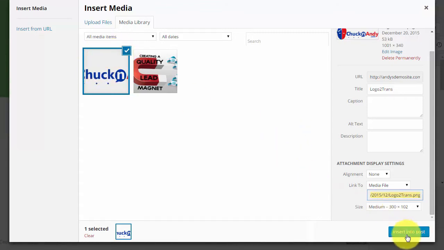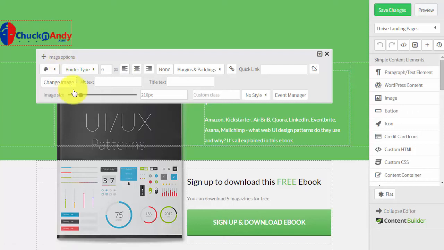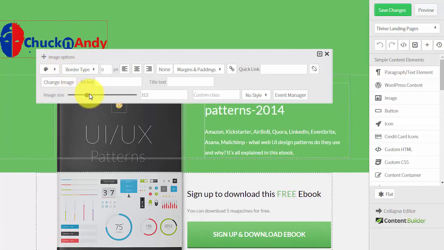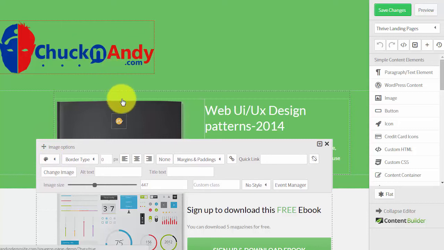Then all I need to do is click on Insert into Post, and you'll be able to see an update right here. Again, if I wanted to make it a lot bigger, I just need to click on that box here, change the size here and drag this along. See, that's massive here. You can really play around with it and customize it however you like.